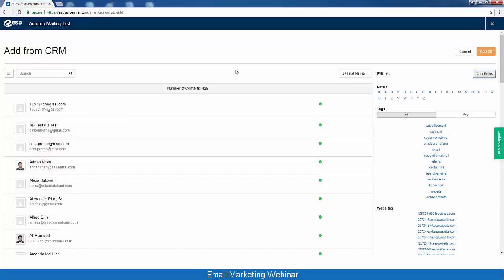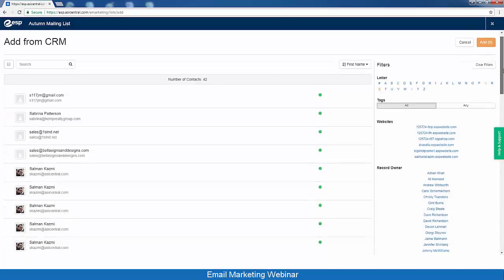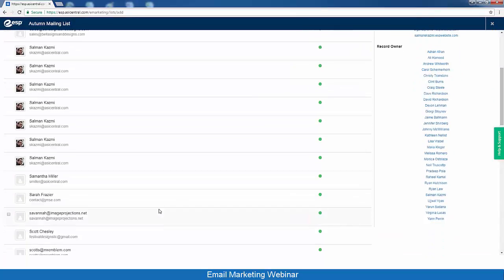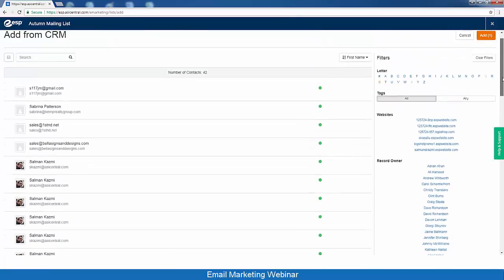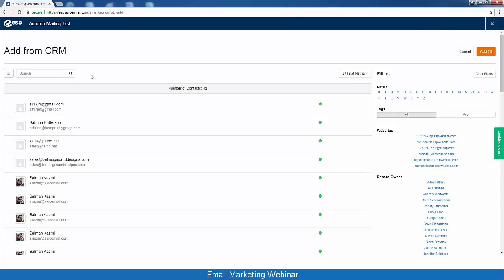So now I'll have my number of contacts in my CRM. I can use these filters over here on the right. So let's say I want to add Sam Miller. I'll come over to S, scroll down. There she is. Click on her. And I can repeat this process as many times as I need to. This was just a demonstration.